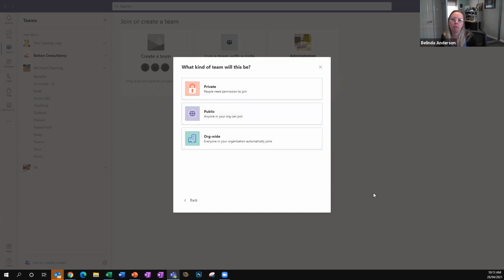The public, as I said, everybody can see them. They should have a description in there, so you should be able to see whether that's a team that you need to join. But then you've also got this third option, which is only a new type, and it's called an org-wide team. What this will do is create a new team and automatically add everybody within the organization into it. So it's an instant thing rather than having to go and add every member in.